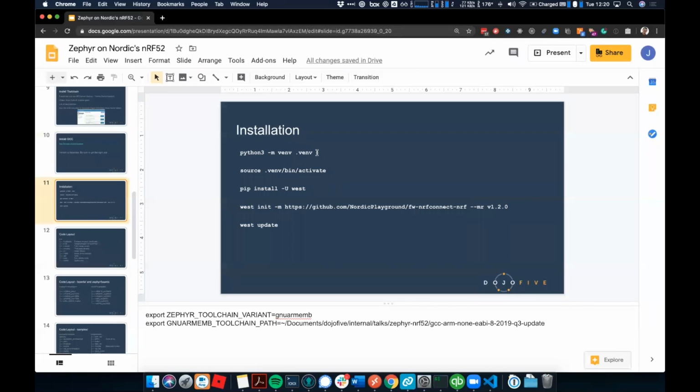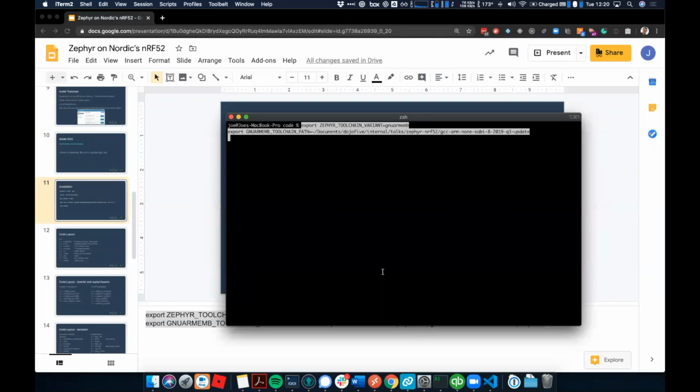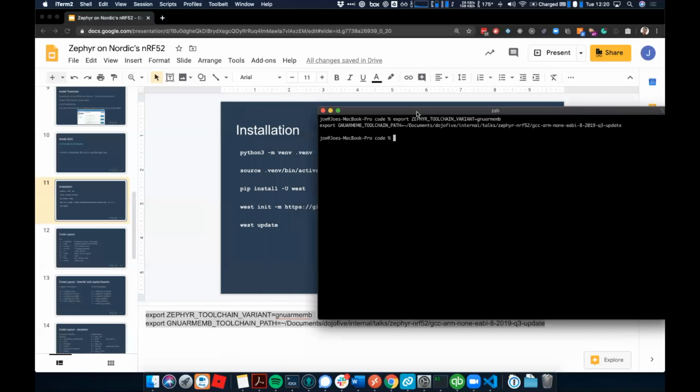All right, so from an installation standpoint, this is typically what I do. There's a couple extra notes down here that are additional settings that you want to set to point it to the version of the GCC compiler if it's not on the path. So I'm going to run those in my terminal window here just to set up the path. There's a toolchain variant, which we want to set to gnuarmemb, and then there's a second one called GNUARMEMB_TOOLCHAIN_PATH. Now, if you're more familiar with Windows, these are going to be environment variables that you want to set.